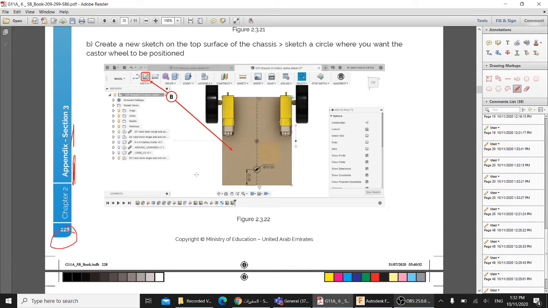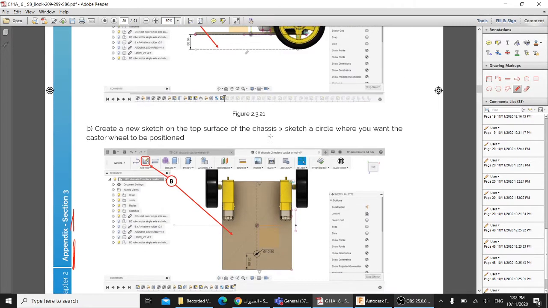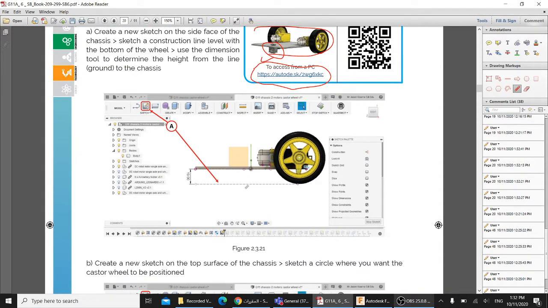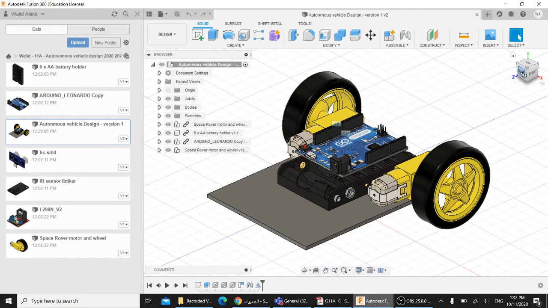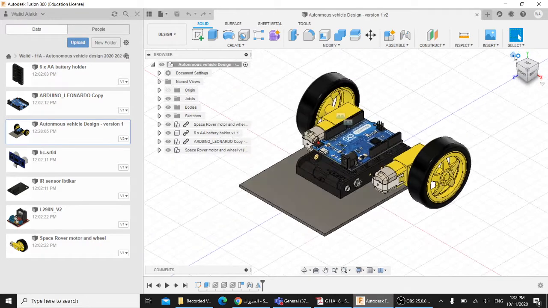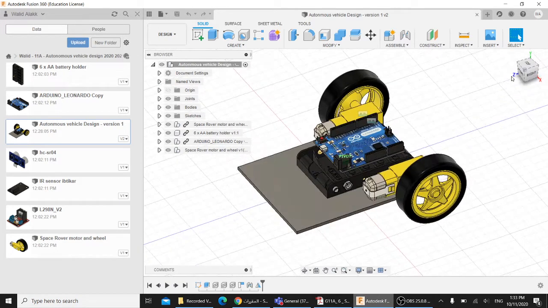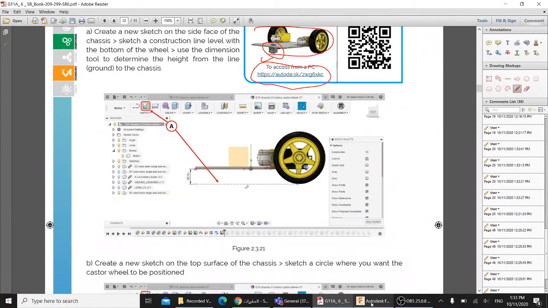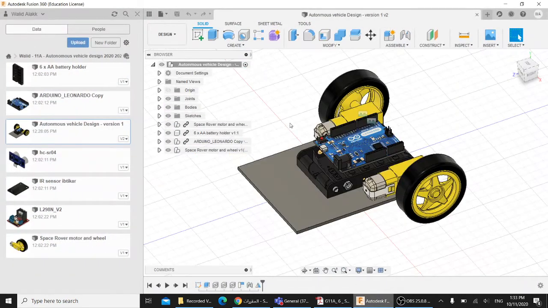Okay, so to start, we will be following the steps shown in the book. Lastly, we have reached this step where we have two DC motors and we have put in the Arduino and the battery holder. We have mounted everything. So let's see what he told me in the book. Firstly, he said to create a new sketch on the side face and draw a line that looks like this with a distance of 19. So I will go over here.